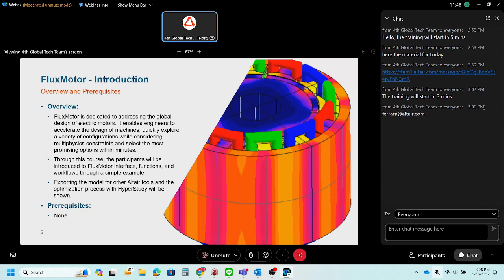Okay, overview and prerequisites for the training. Not sure if all of you already know FluxMotor, but just to introduce the tool, it is dedicated to the global design of electric motors, a tool specific for electric motors. So it enables engineers to accelerate the design of machines, quickly explore a variety of configurations while considering multi-physics constraints. This is the plus of FluxMotor.